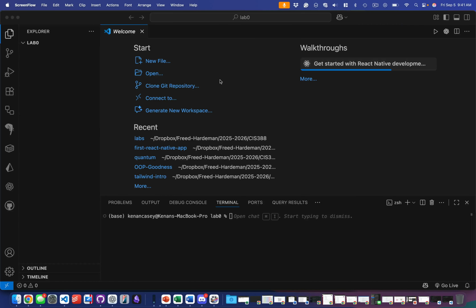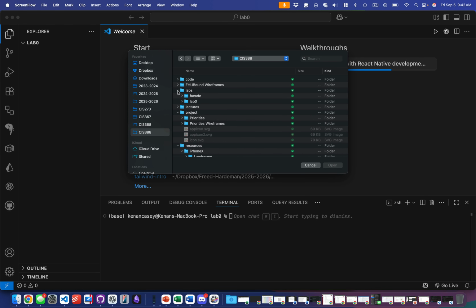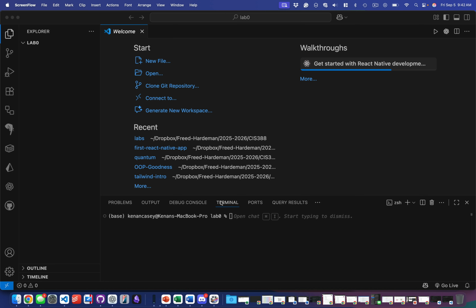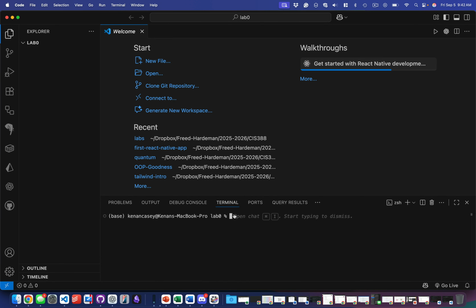All right, we're going to start a new React Native app together. I've opened a new folder in my labs folder, and I've called this lab 0. So I have opened the lab 0 folder. I'm going to make sure my terminal shows, which you remember you can see by pressing Control tilde to toggle the terminal at the bottom. There's other ways of seeing it too.